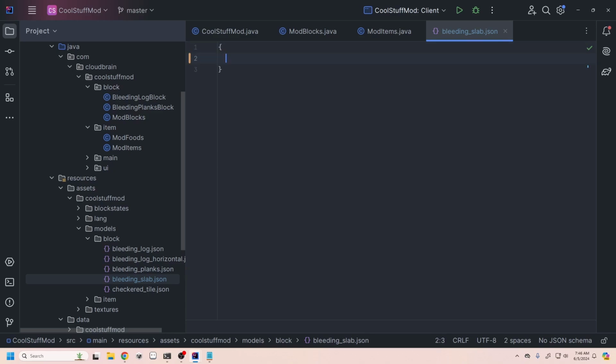And in here, we are going to add a new set of curly braces and hit enter for some space. We are going to set up the parent parameter in double quotes, and we are going to set this to minecraft:block/slab and come over here and hit enter. And like I was saying before, this makes it so that it renders the textures in a slab kind of format. So now we're going to create the textures parameter.